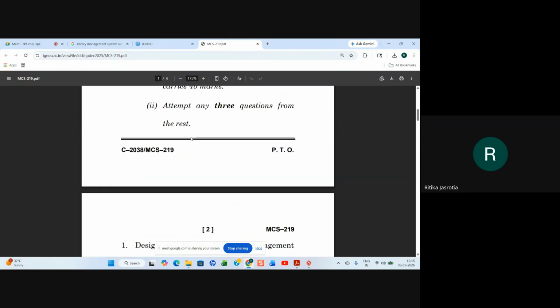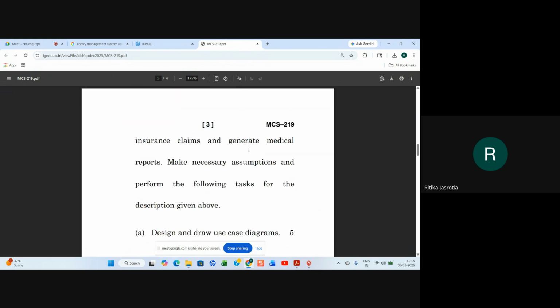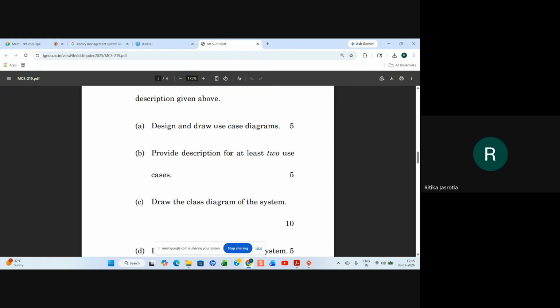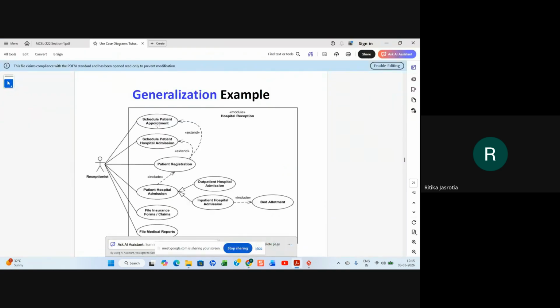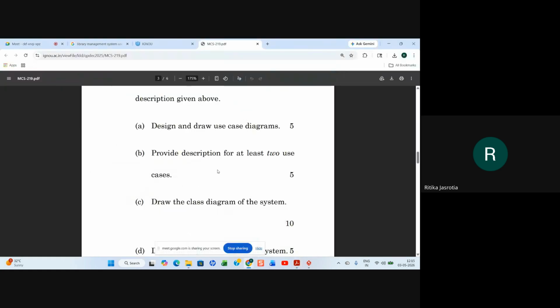It will be of 40 marks, and there are a total of 5 questions. The first question is compulsory. From the rest 4, you have to attempt any 3. Part B is to provide a description for at least 2 use cases. You can describe any 2 use cases, either schedule patient appointment, schedule patient hospital admission, or patient registration, whichever you want. Just write a description about that.